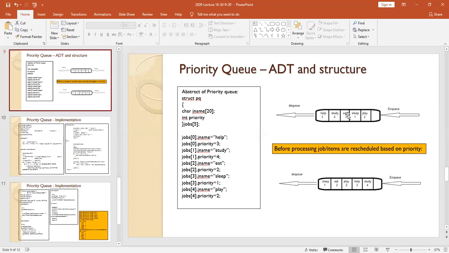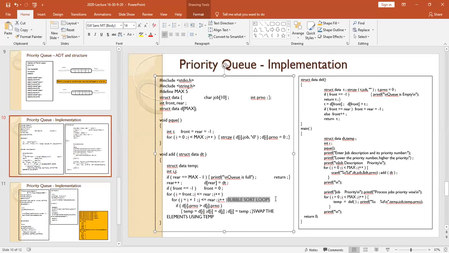In order to place the bubble sort technique, temp is equal to a of i. Next you move the elements to temp, and then move them to their places. That is the priority queue implementation with bubble sort loops. So i is equal to front, j is equal to i plus 1. PR number means priority number. If the priority number is greater than the second one, then you swap the elements using a temporary variable.